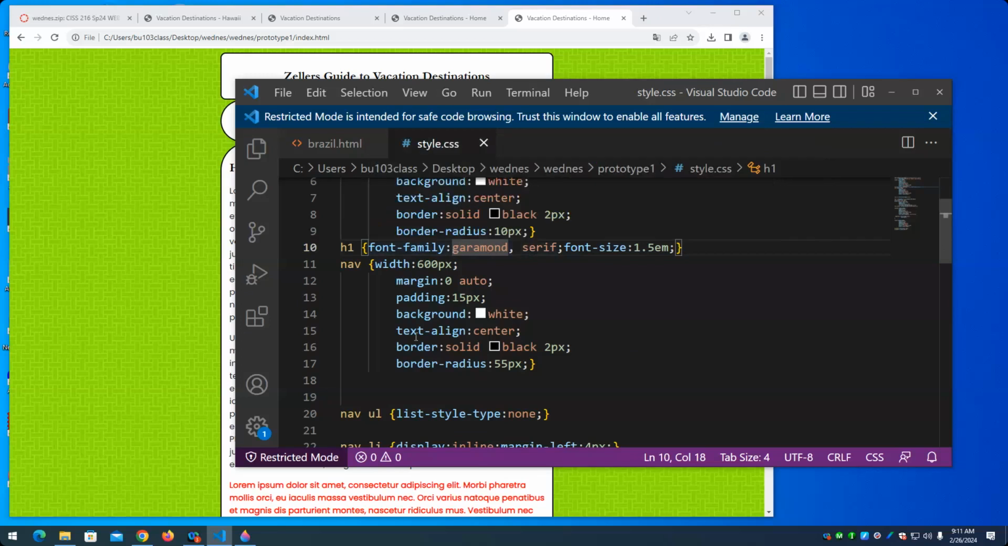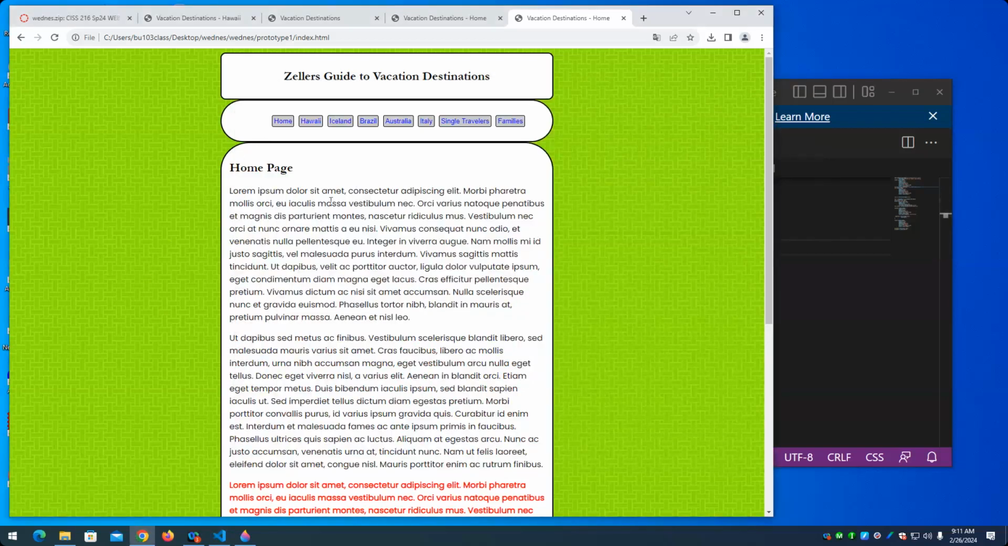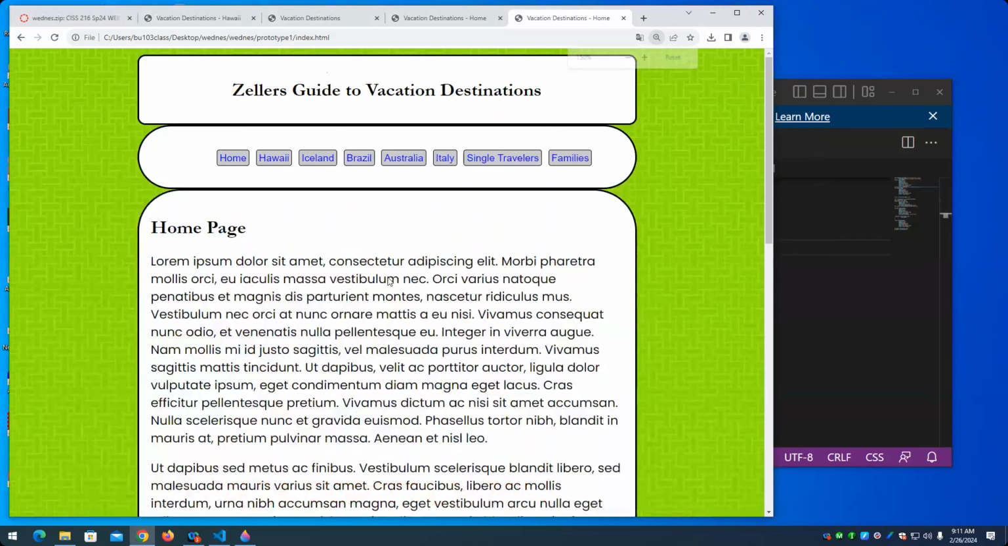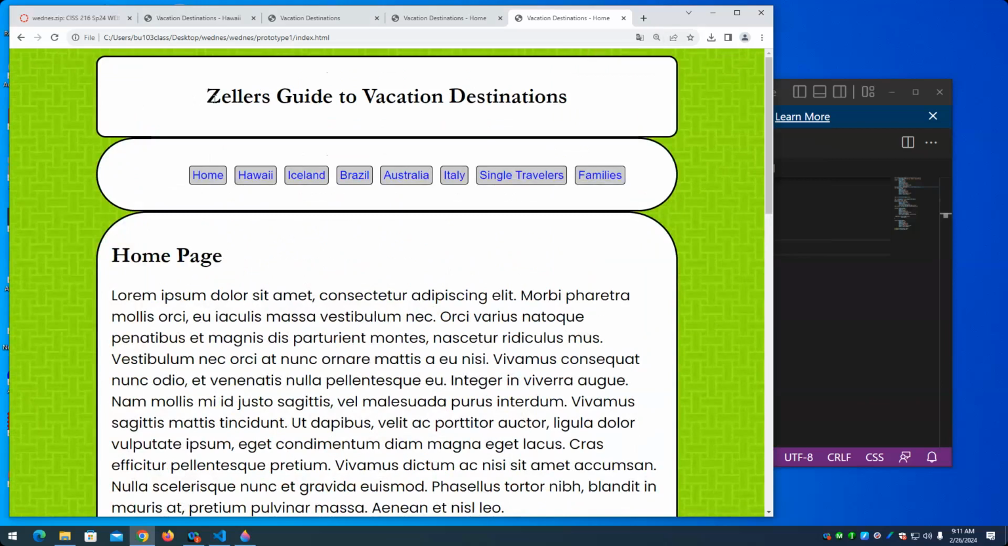All browsers have a standard serif and sans serif font. The serif is with the little things on the end of the letters, like if you look here at the Z, the little hitch at the end. Sans serif is without that. Like, for example, the L is a sans serif font.